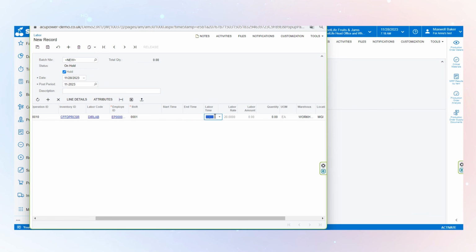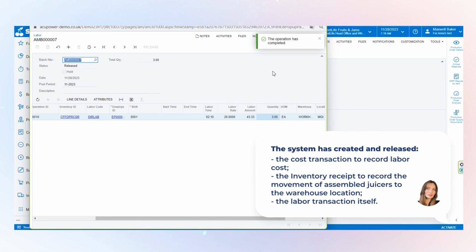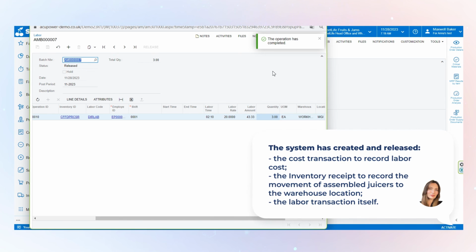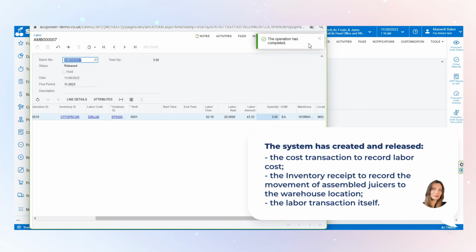Also, we need to specify the labor time, meaning how much time a worker spent on this operation. For example, let's put 2 hours 10 minutes, and quantity, which means how many items were produced during this operation. Let's put 3 here and save. We also need to remove it from hold and release. Now the system created and released the cost transaction to record labor costs, the inventory receipt to record the movement of the assembled food processors to the warehouse location, and the labor transaction in itself.